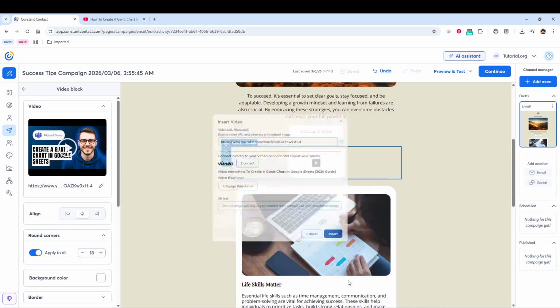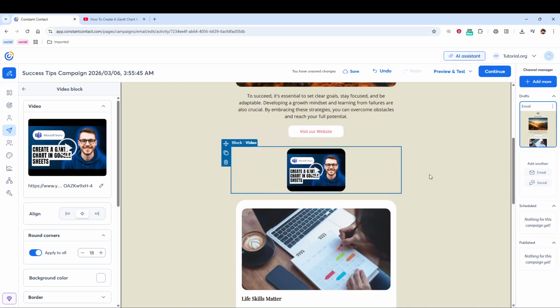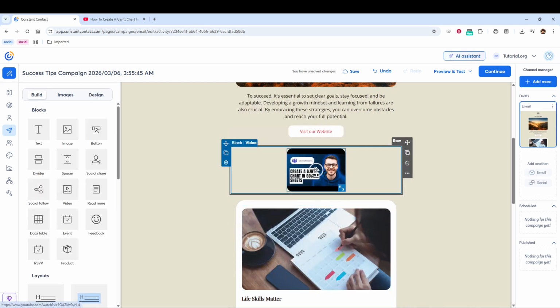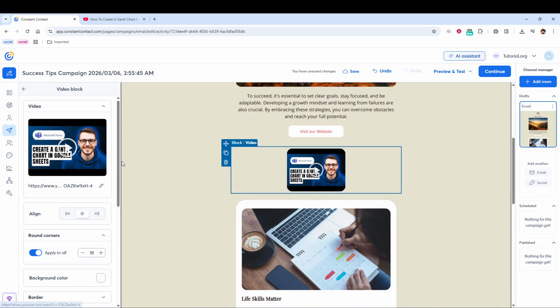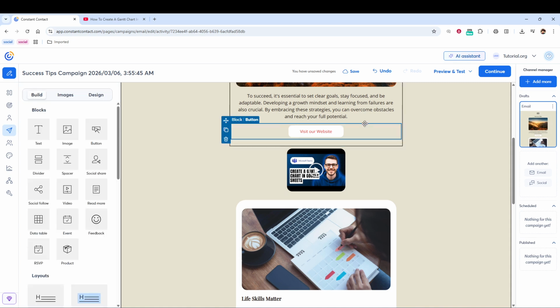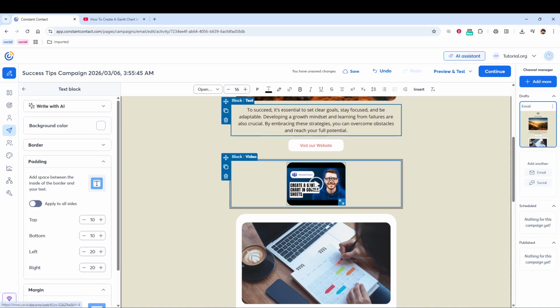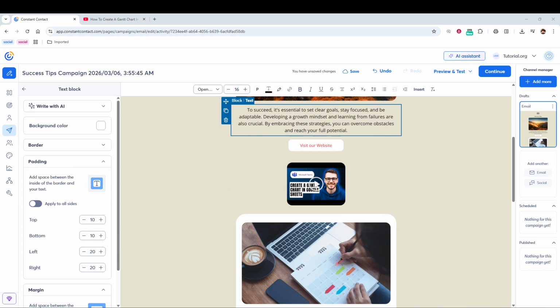After the link is in place, click Insert. Constant Contact will create the video preview inside your email. You should see a thumbnail image that represents the video, usually with a play icon overlay. Take a moment to confirm the thumbnail looks correct and that the block sits nicely within your design. Once you are satisfied, save your work and continue editing the rest of your email as needed.